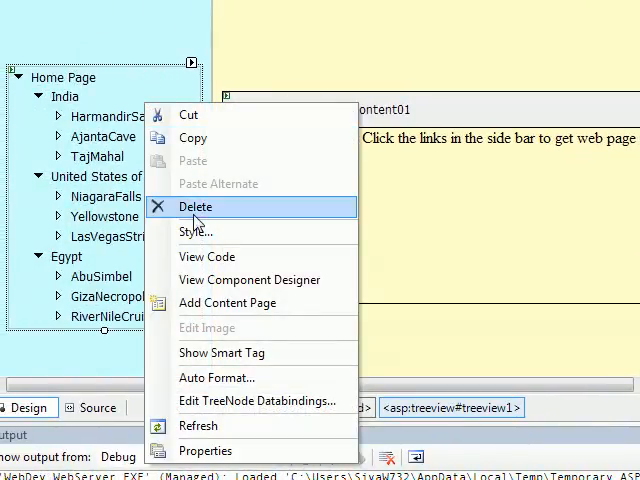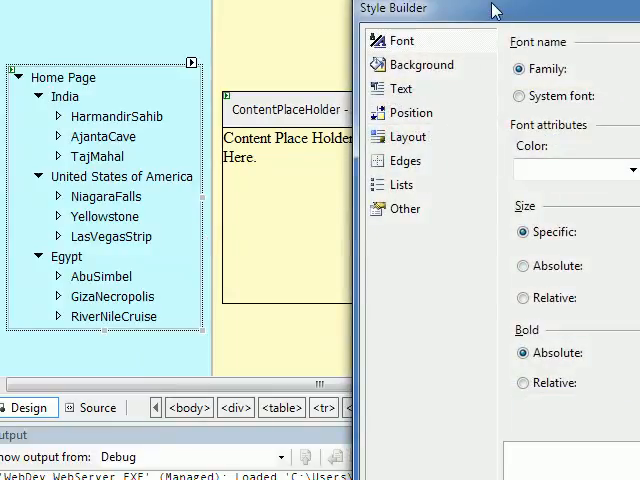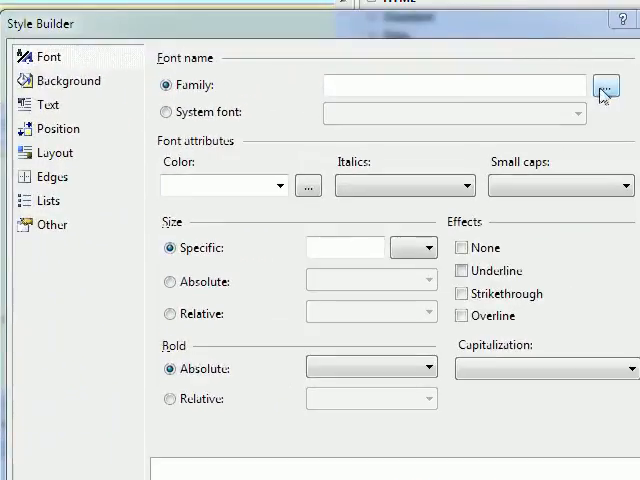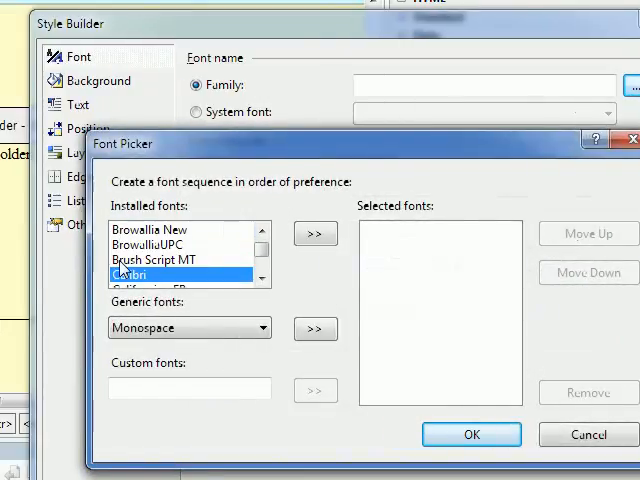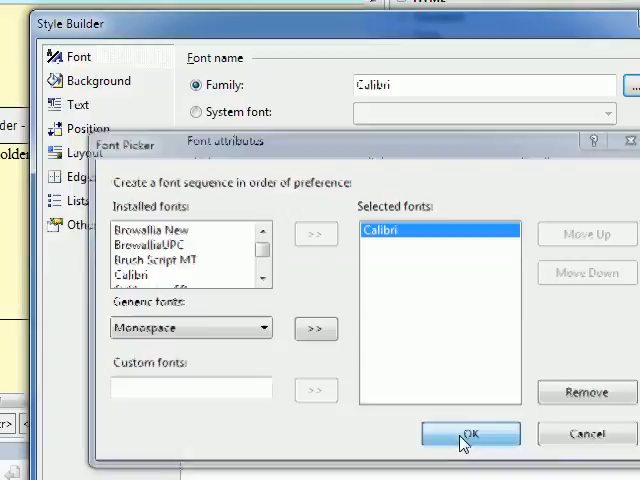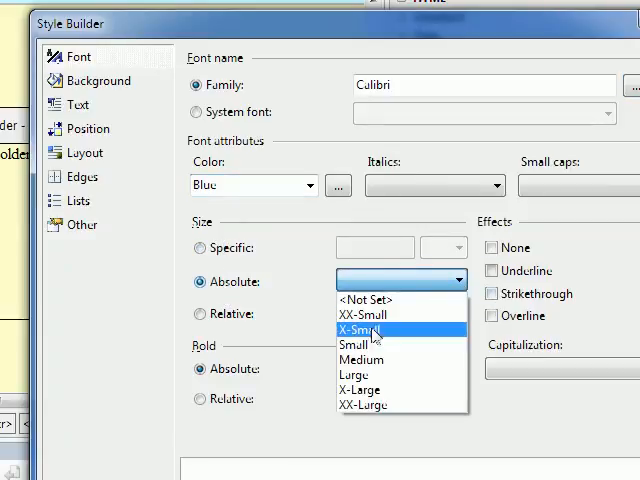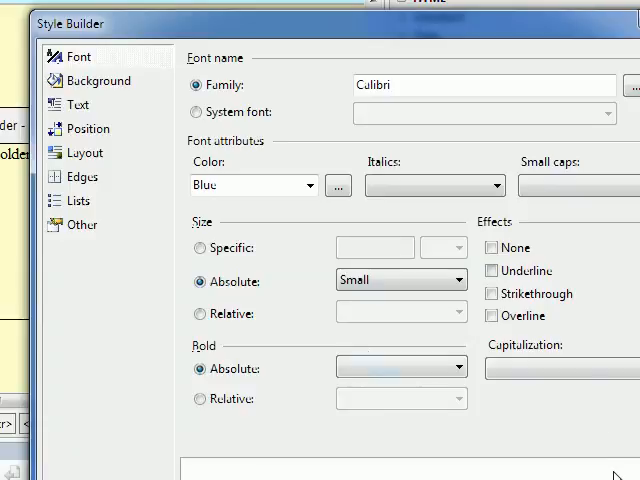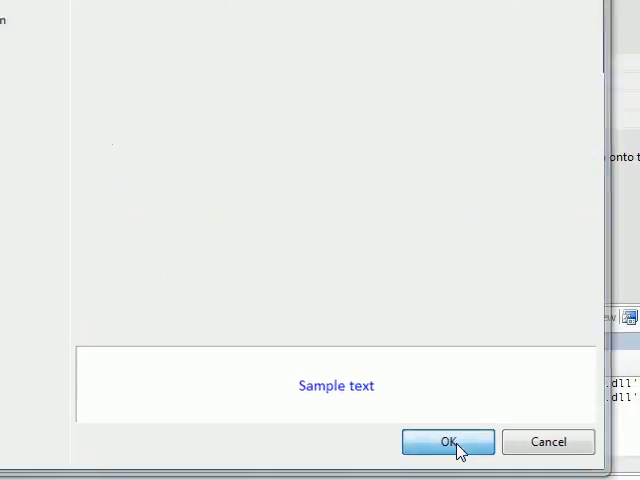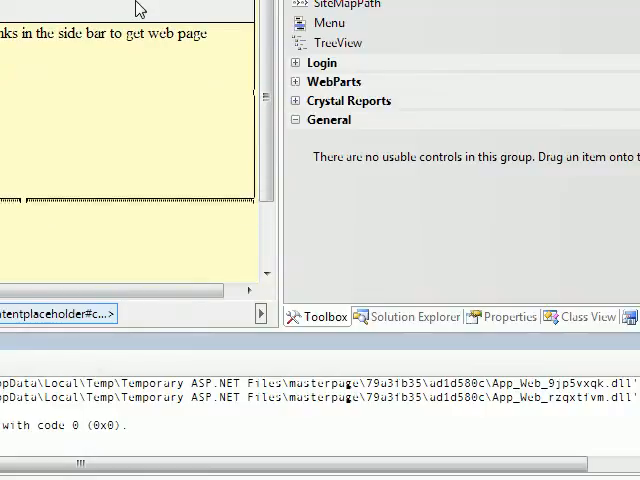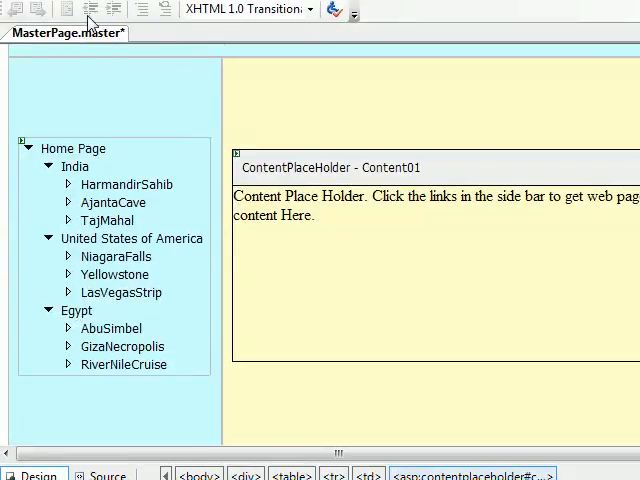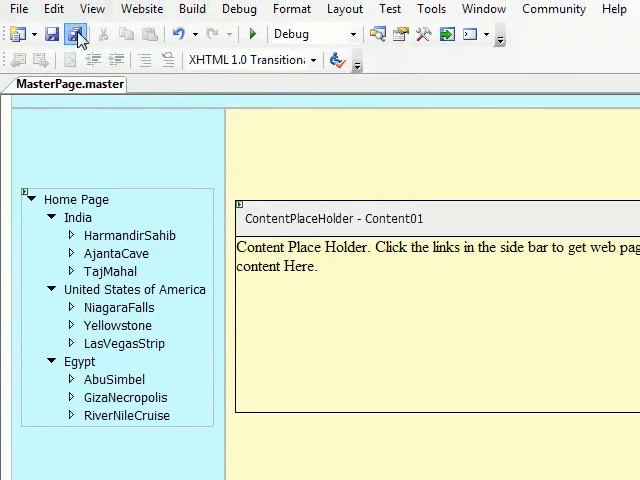Now let me check the style. So we'll put our standard style here. Choose Calibri as the font. Then we'll choose blue color, and in the absolute I'm choosing small size font. That's all. You can click OK now on this dialog. Okay, this control is ready. Now we will run this application again.